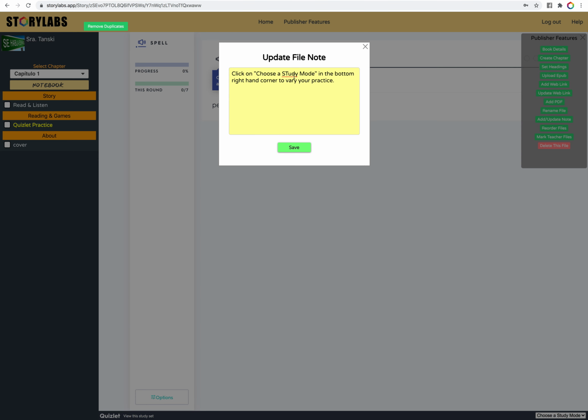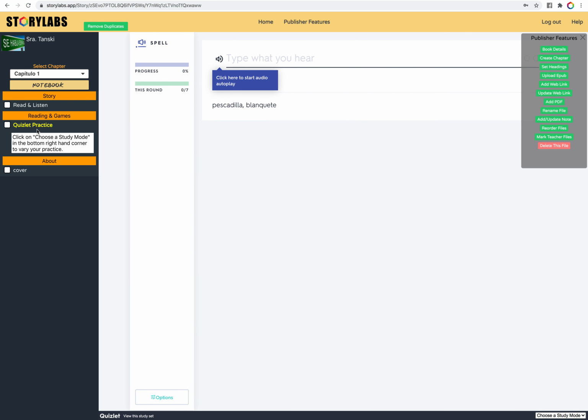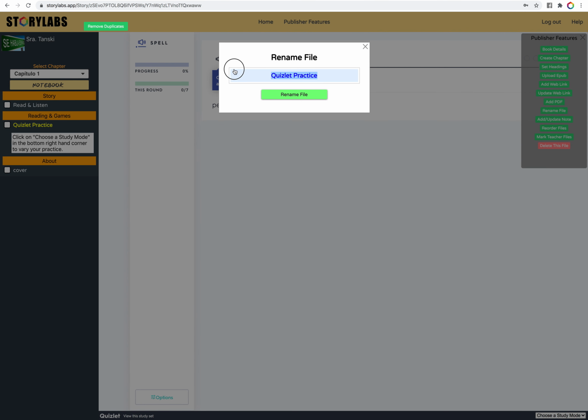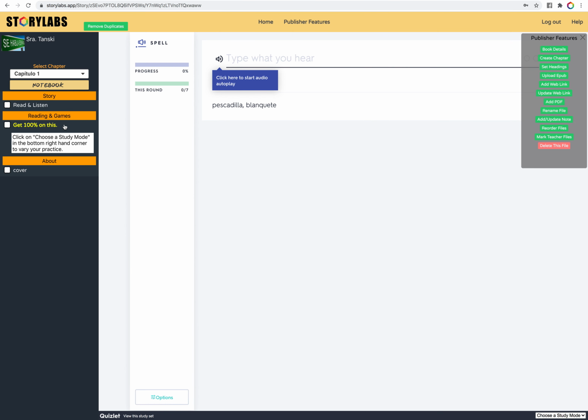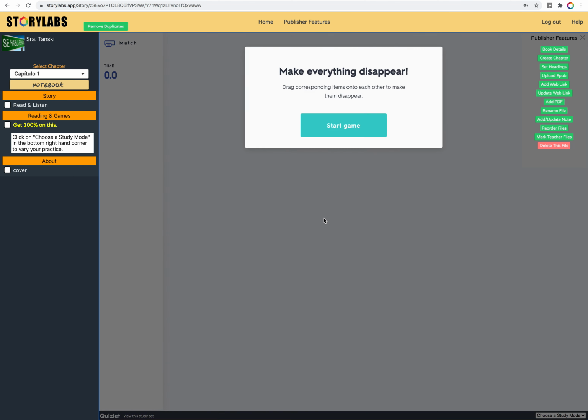And I don't know what you have from Storylabs that's free, but we generally, instead of leaving it as Quizlet practice, will rename the file, depending on what you want to do, and say dictation practice. The purpose of that is to keep hearing the words. Or we'll give them a goal, like get 100% on this, so whatever you want to put here, and then they'll be sure to go down and practice, and they could do the matching game.